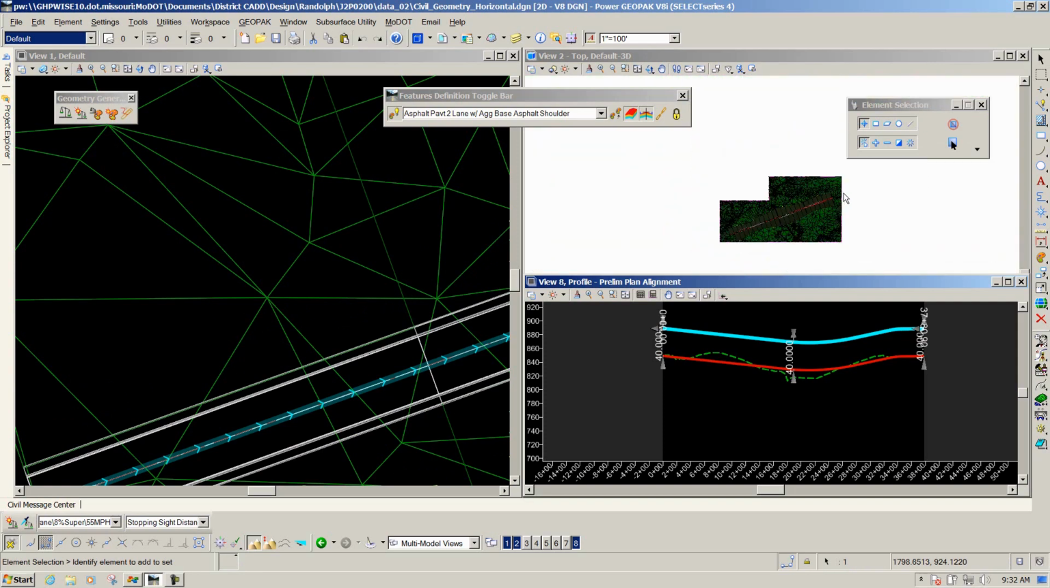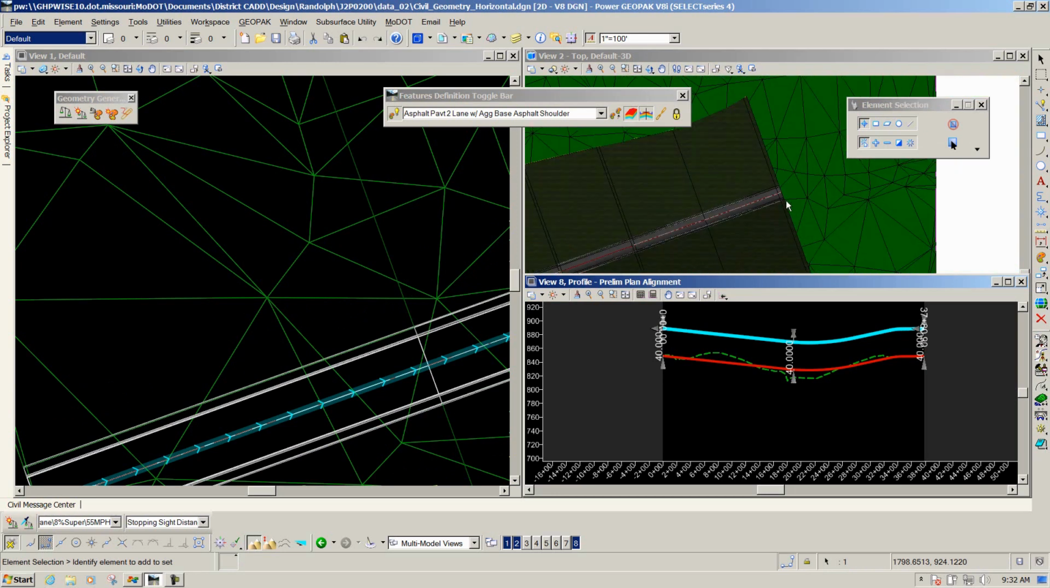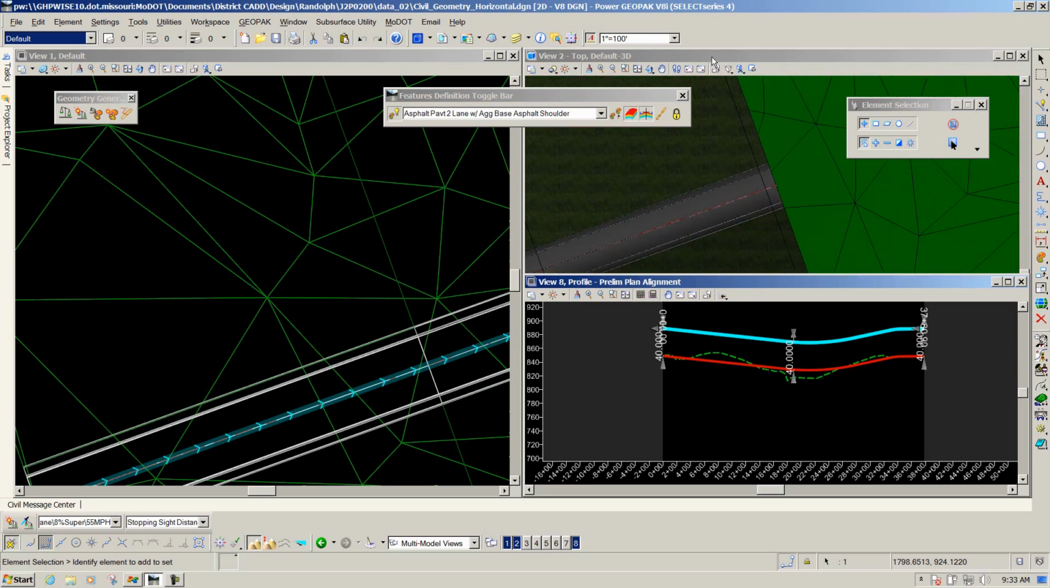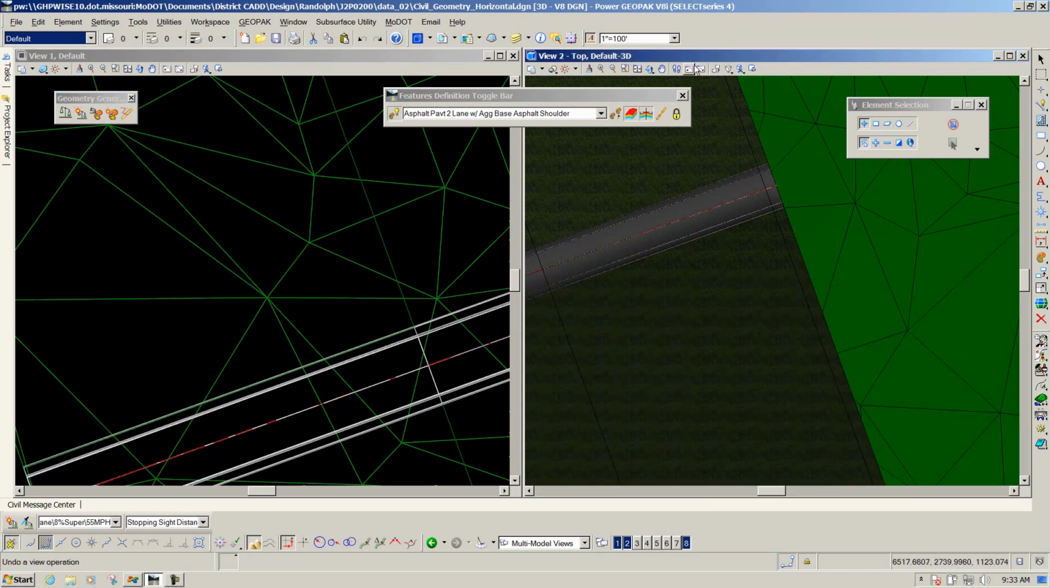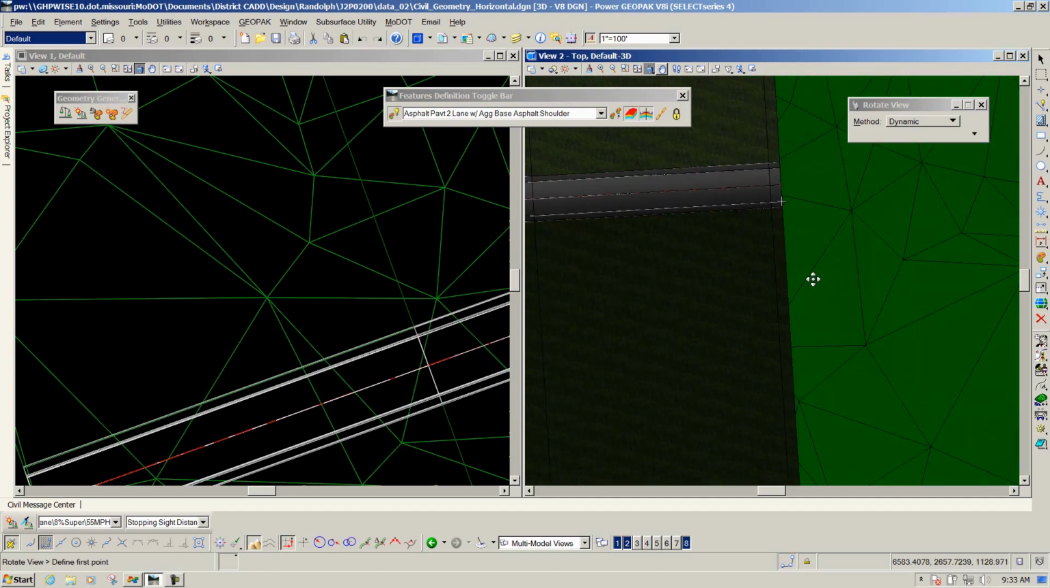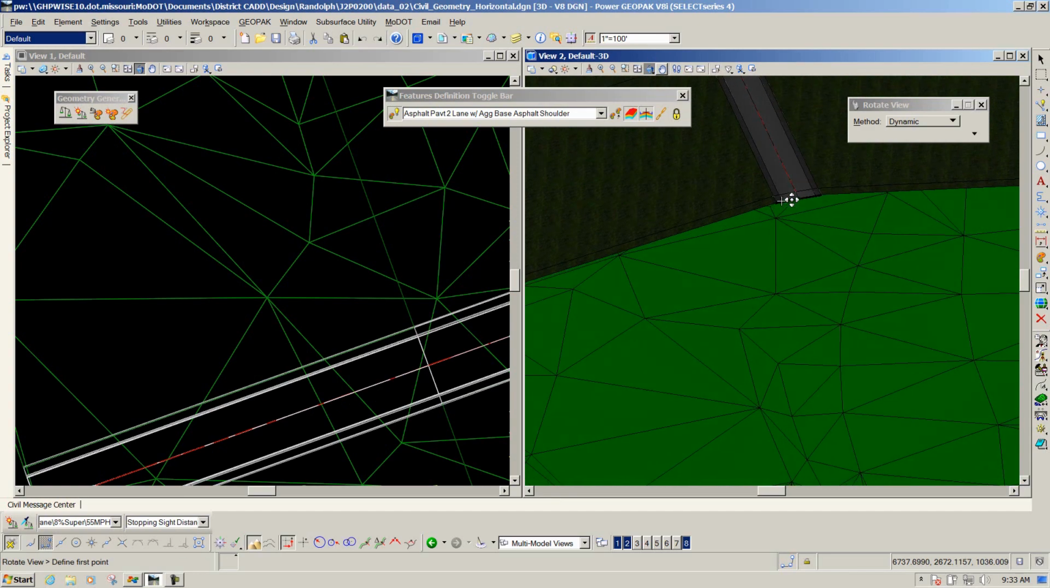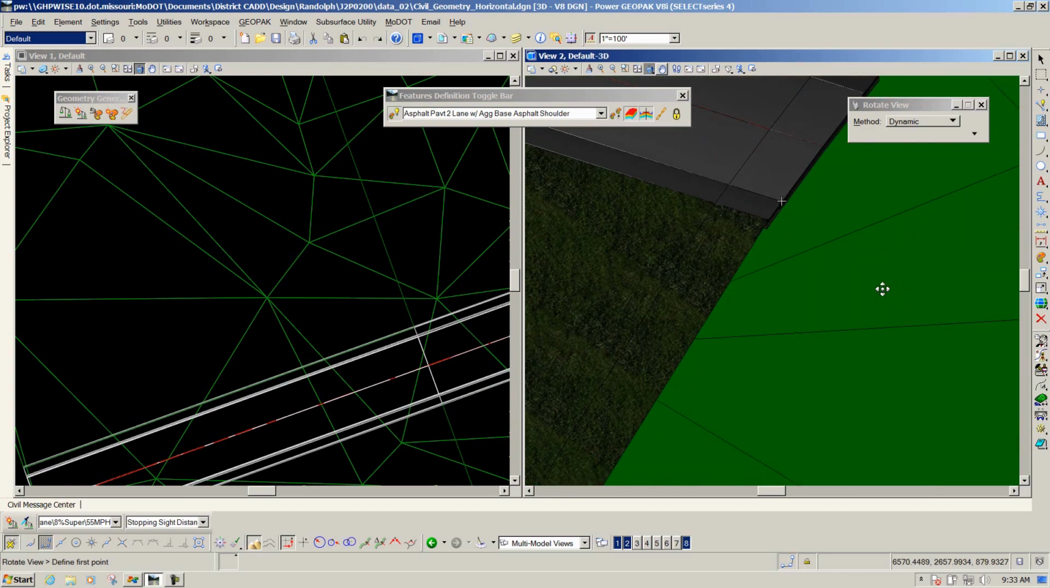So I'm going to zoom in on this and take a look and see what we got. I've got to make this banner active. I'm going to close down my profile view. So I'm in this banner. I'm going to go to the rotate view, go right there and rotate. You can see we're getting shadowing going on too.